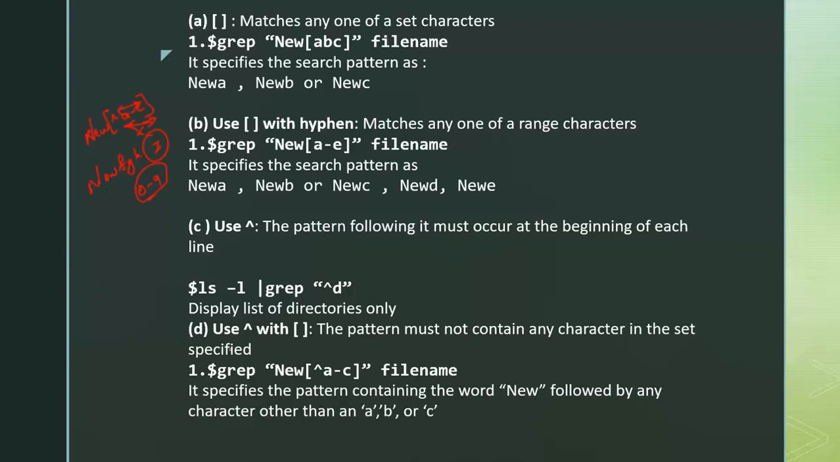So whenever you use it with the square brackets, it must not contain any character in the set specified. Whatever you have specified in the square brackets should not be present when you are using this exponent symbol with square brackets. Okay, next, we have an example here for that exponent symbol. You can go through that.